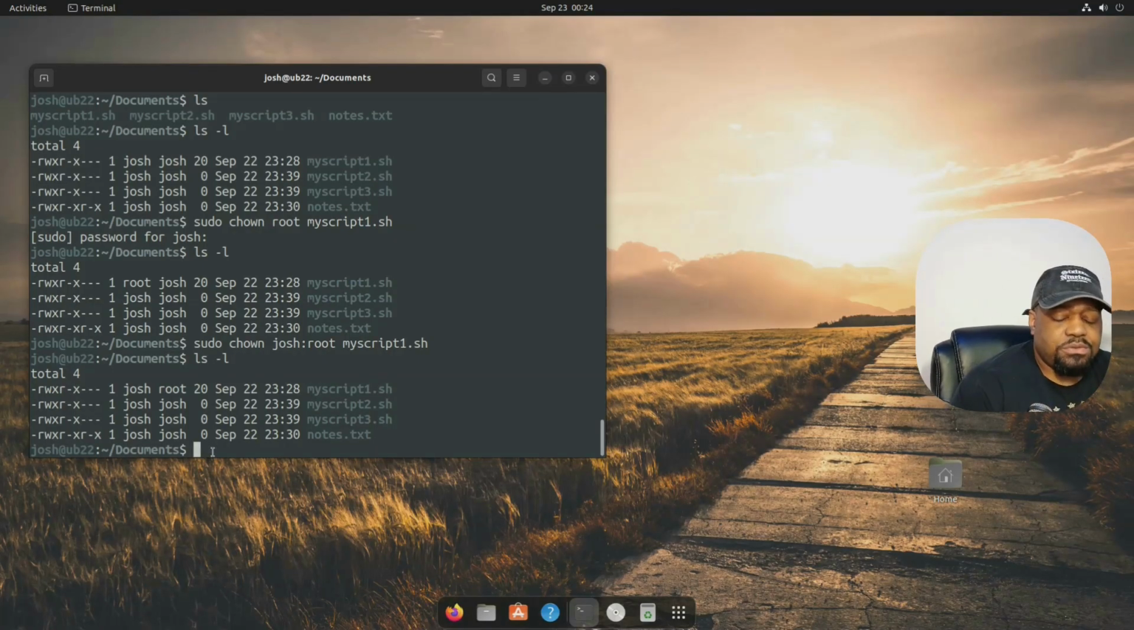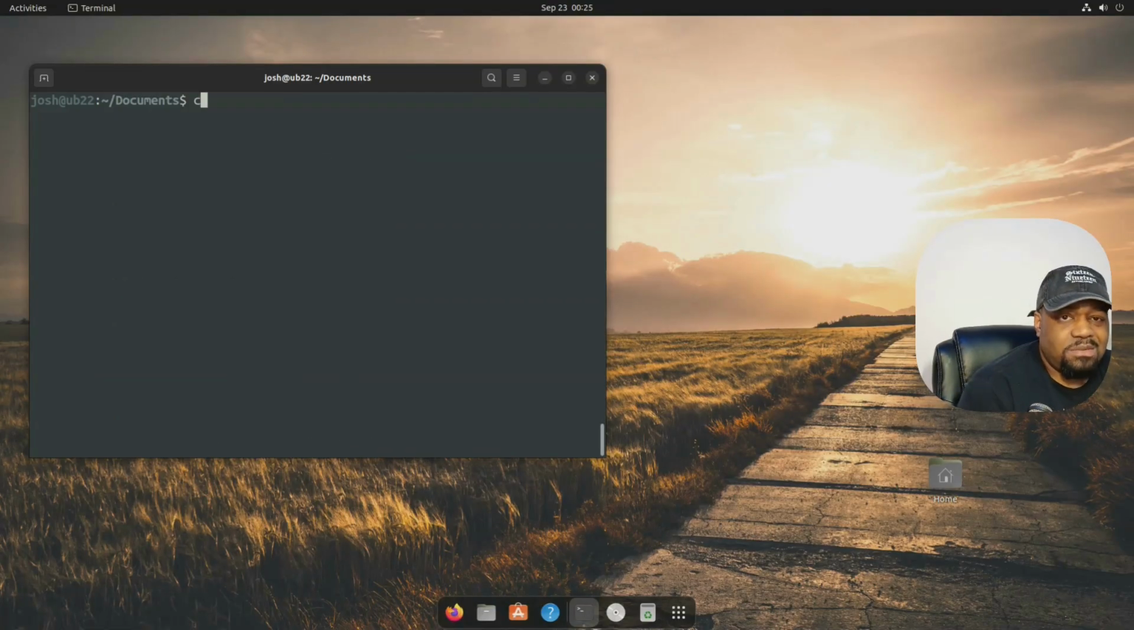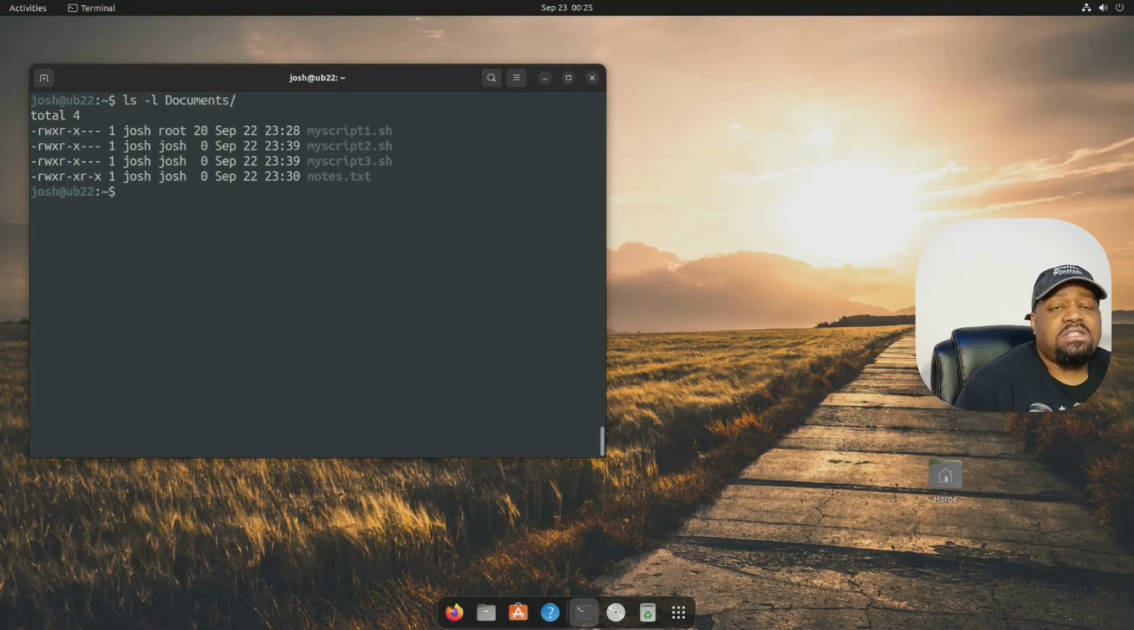I wanted to walk you guys through the recursive command. So I'm gonna just cd out of it, and then clear, and then ls -l, and then let's go to documents and press enter, and that'll show us all the files that are in there. And what we're gonna do is set the same ownership that's on myscript1 to our files in here. And so let's go down and do that.